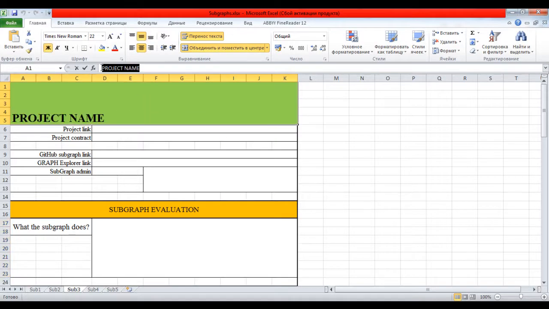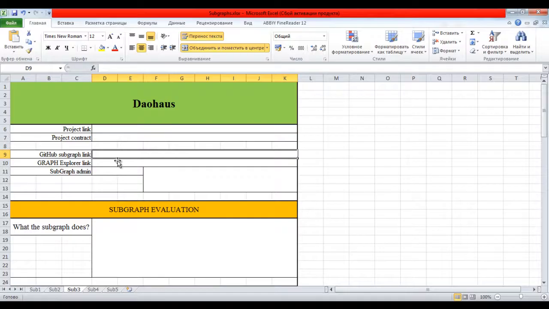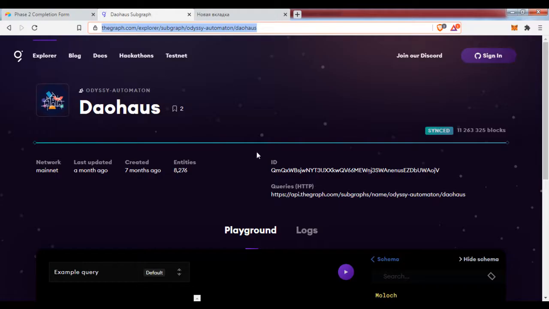Project name, project link in Explorer. So we don't have a GitHub subgraph link, because in these fields the admin of the subgraph didn't edit this information.